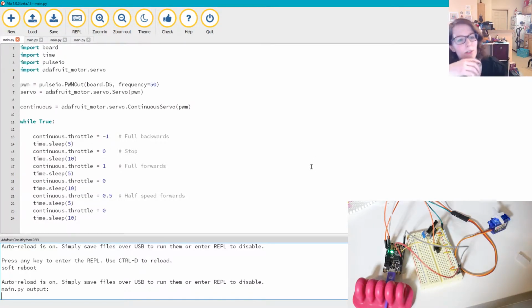I'm using Mu to do all of my programming for CircuitPython just because I like an IDE. I know part of the whole cool thing about CircuitPython is that you can just edit the text file, but personally, I like the comfort of an IDE. So Mu has been working for me really well.